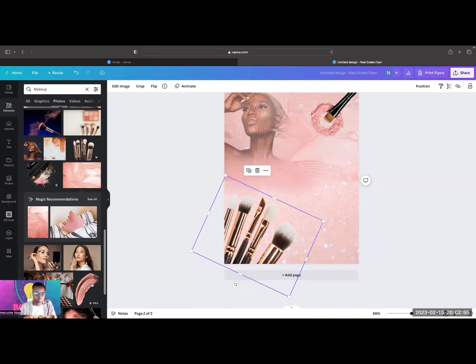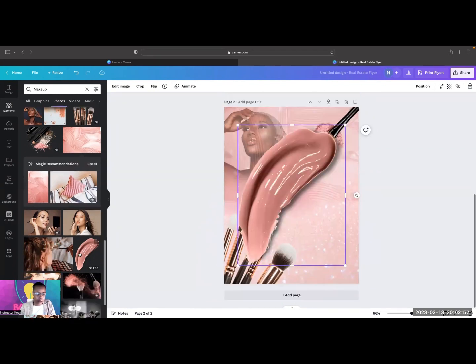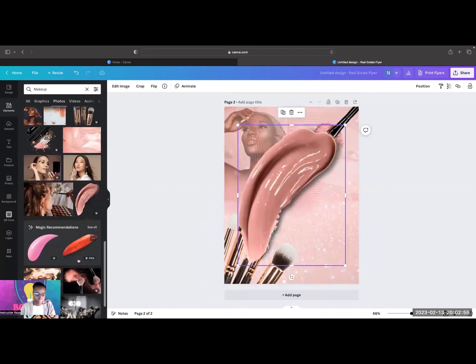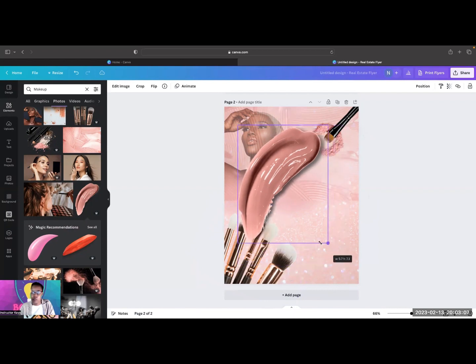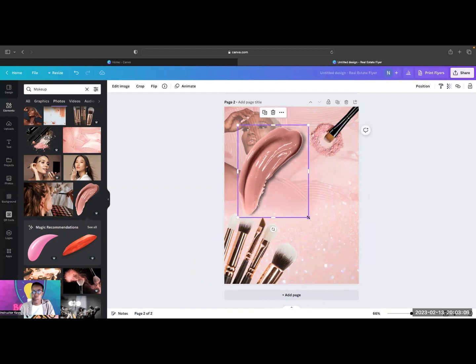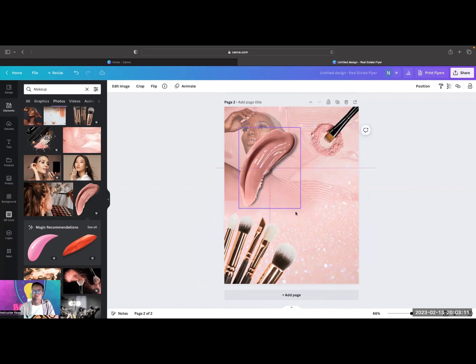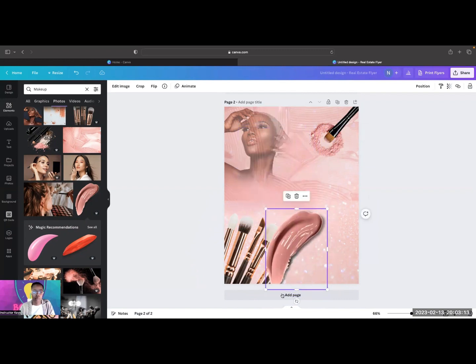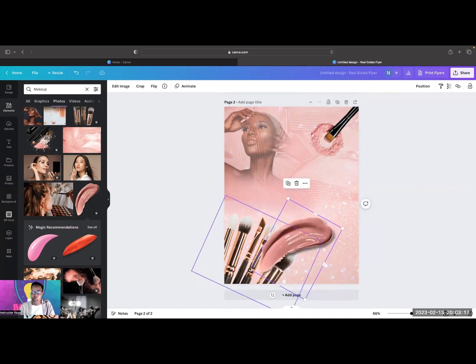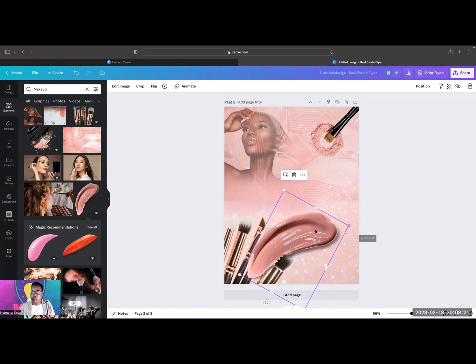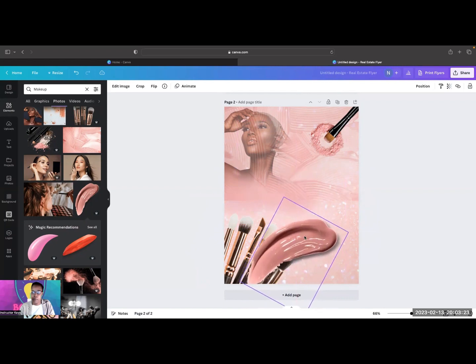What else I wanna add? Let's see this. Oh, this is cute. And all these elements I'm getting, all I did was type in makeup in the elements, and I just found something cute that I like that they had. All right, I'm gonna put that in the background.